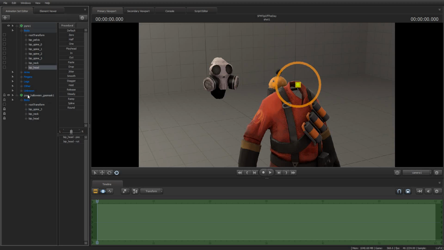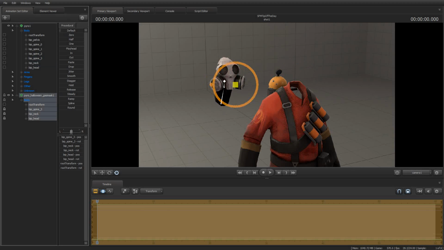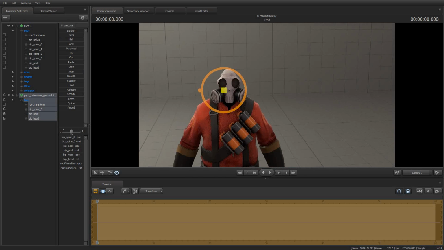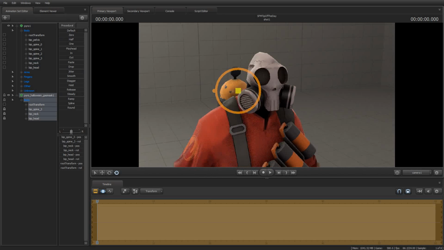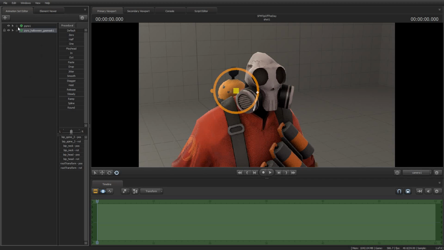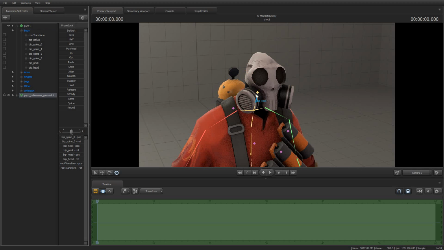And then I'm going to select the gas mask and I'm going to say, not default, but 0. There we go. And now the Pyro has a new head. How the Pyro got his head. And now I can just collapse this. And I can manipulate the Pyro's head by, for example, grabbing his bip head.